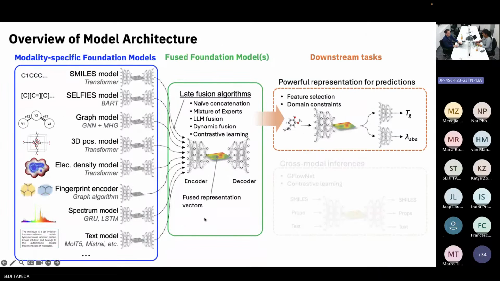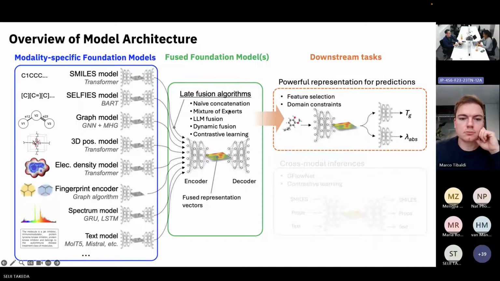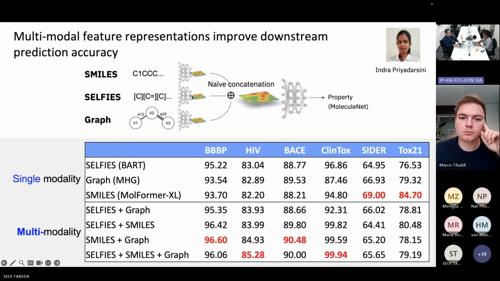So like this, we have a bunch of modality-specific models already pre-trained, and we are going to fuse some of these models to create a multimodal foundation model. Today, we are developing naive concatenation, mixture of experts, LLM fusion, and dynamic fusion. But for today, let me introduce only concatenation and mixture of experts. So the first example is just a concatenation. Let's say this is not an algorithm.